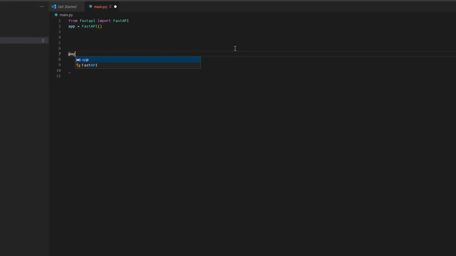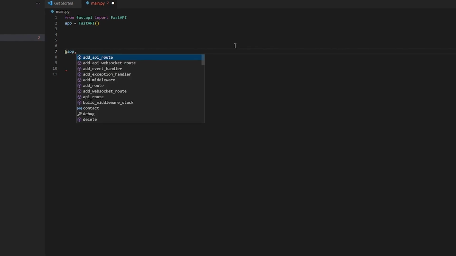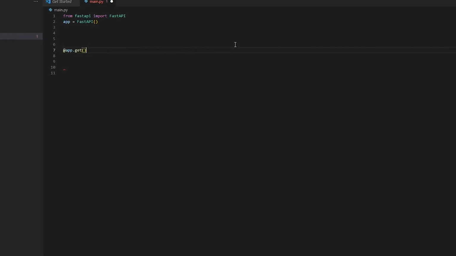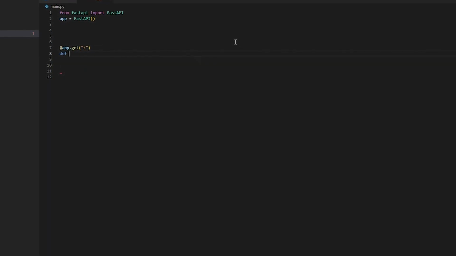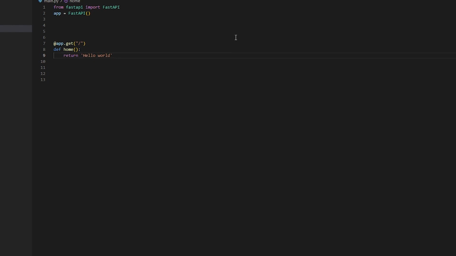So unlike Flask, you don't have to write if __name__ equals __main__. You don't have to do that. You can write get method, or rather get, and this is basically the route. And then in this we can write home and close this up and return hello world, and ta-da!